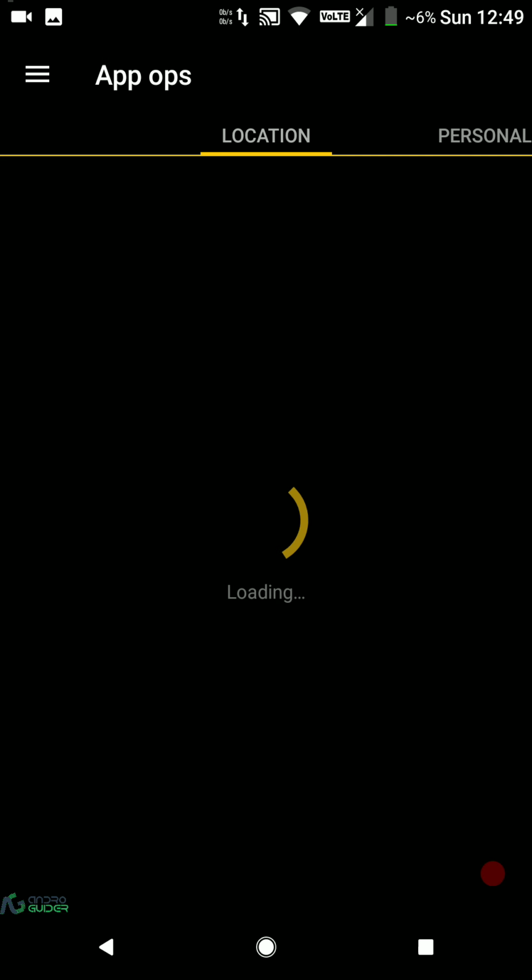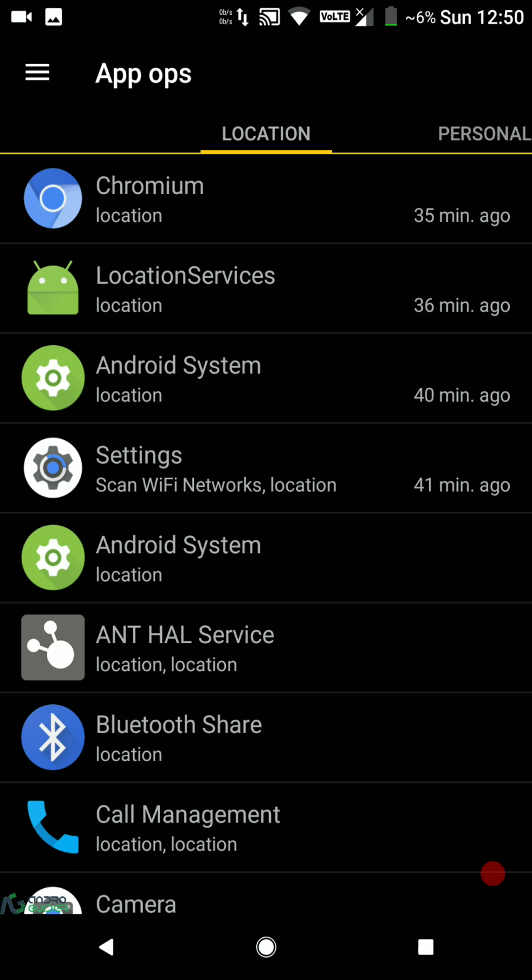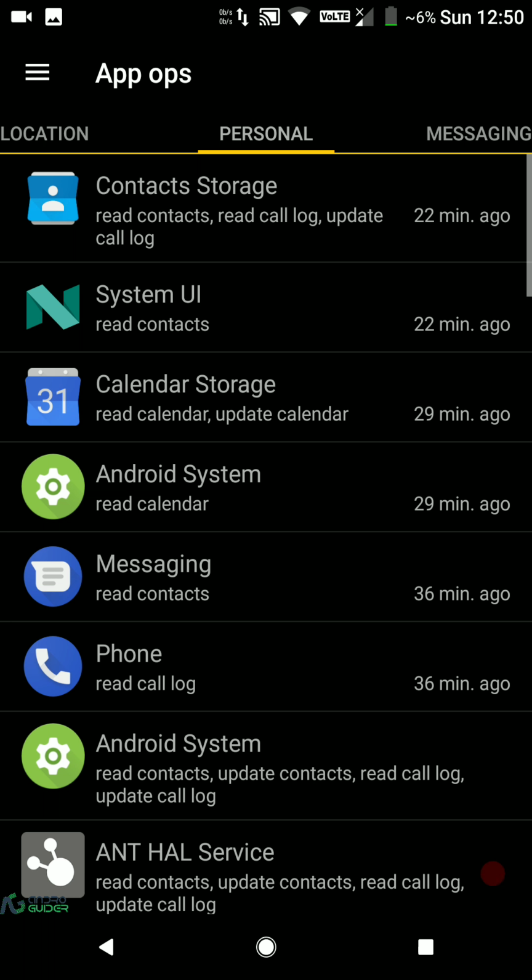Then we have got app ops. I have already done a tutorial on how to use app ops. So in case you want to know more on how you can use app ops to configure the various permission values, then do check out that video as well.